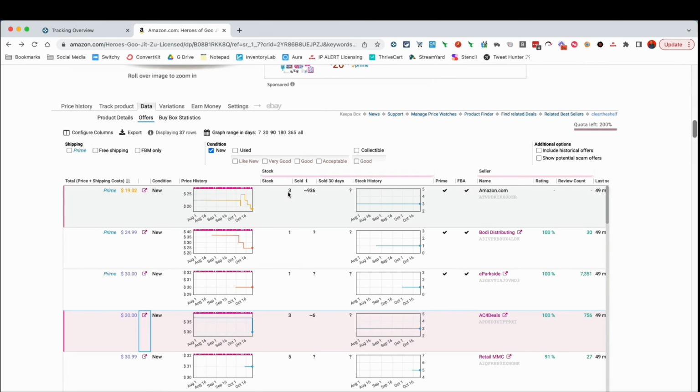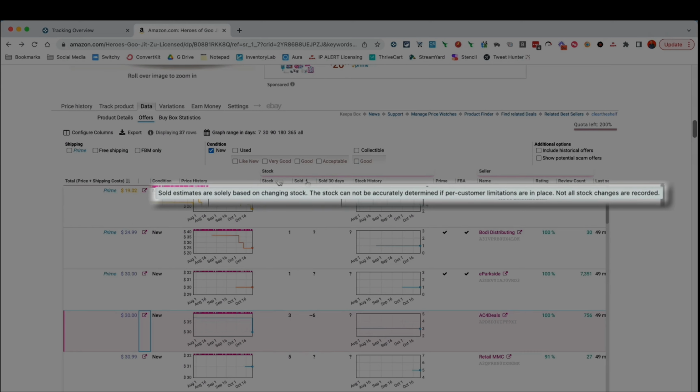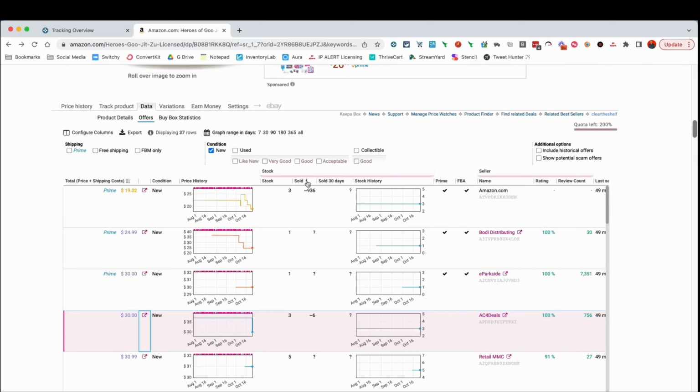This will mess with the sold column. The sold column is Keepa's attempt at trying to figure out how many units a particular seller has sold. You're going to be able to hover over that little I there for more information, and you'll see that the sold estimates are solely based on the changing of stock. And the stock can't be accurately determined if per customer limitations are in place. That's exactly what Amazon has done here. So this data, while it's an interesting piece of data to see, is wholly inaccurate because you don't know who has put per customer limitations into place.